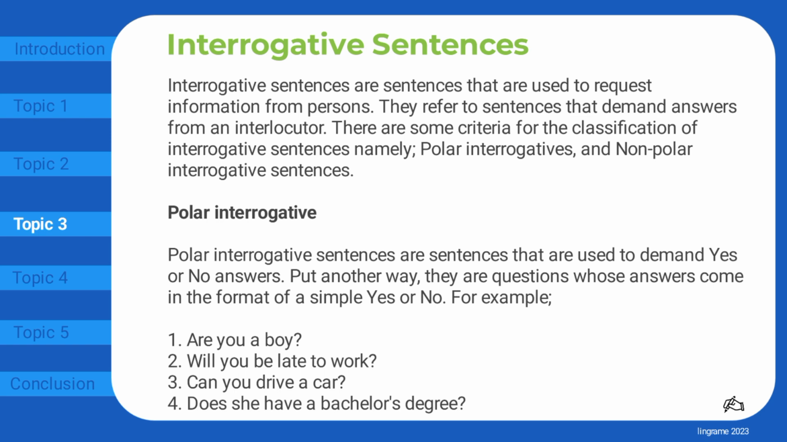Polar interrogative. Polar interrogative sentences are sentences that are used to demand yes or no answers. Put another way, they are questions whose answers come in the format of a simple yes or no. For example, are you a boy? Will you be late to work? Can you drive a car? Does she have a bachelor's degree? Will you attend the father's meeting?